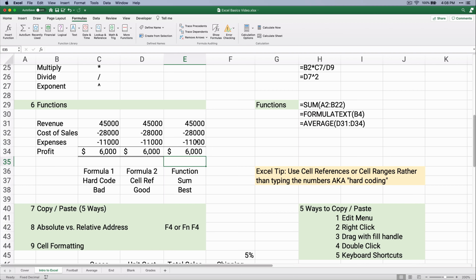So you can hard code the numbers in, which you don't want to do. You can use cell references, which is good. If you can sum it up, then you can do that faster with the sum function than with building the formula one step at a time. Imagine if you had 50 things to add up, you're not going to add 1 plus 2 plus 3, all those different cells. You're going to do a sum function.